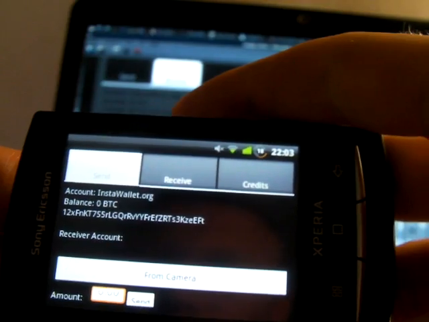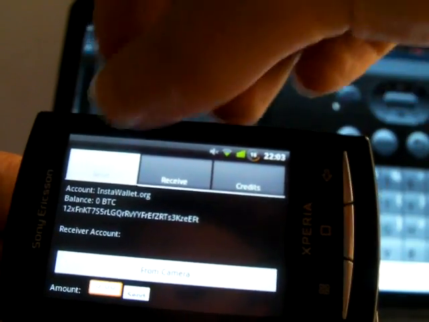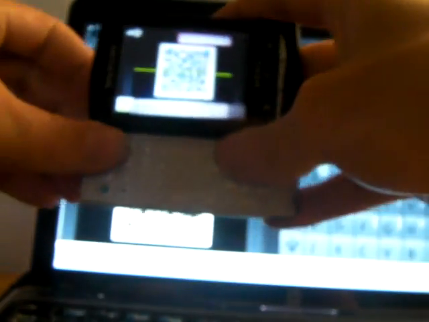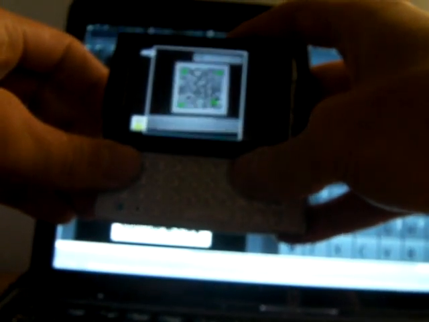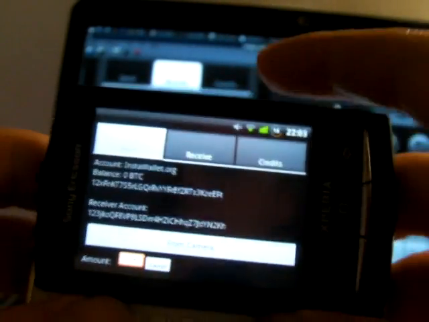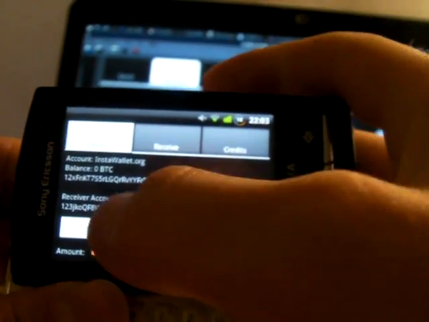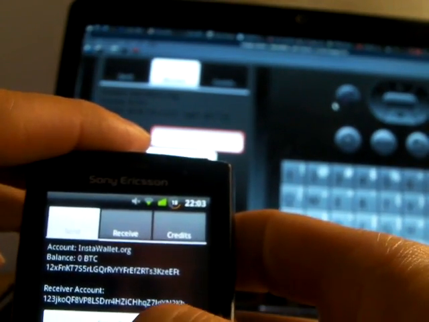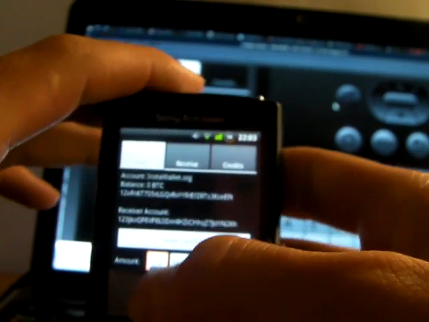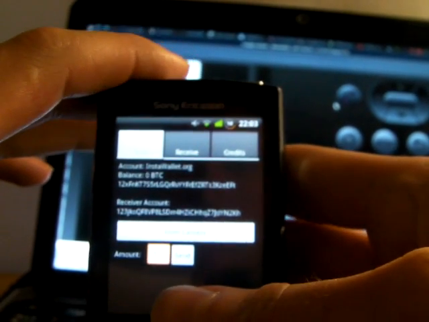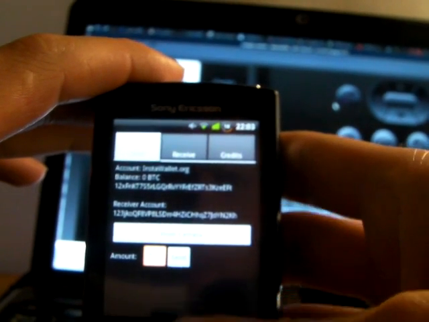And what I do with this phone, which I'm going to send the bitcoins from, I go to send, I click from camera, I aim at the other phone's screen. It comes up here, it's going to send to this account and it's going to send this amount of bitcoins. If you want to change the amount afterwards, you can do that. And when you are ready, you just click send.